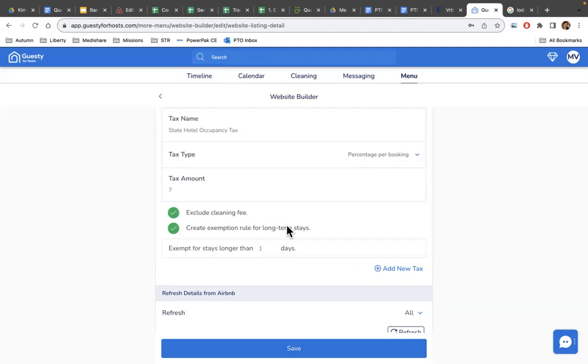And then we do want to create an exemption rule for long-term stays. And this again is if they stay beyond 29 days, then we will not charge them tax. So exempt for stays longer than 29 days. Any stays that are 29 and less get taxed. Any stays that are greater than 29 days, so 30 days or more, does not get taxed. So we're good with this.